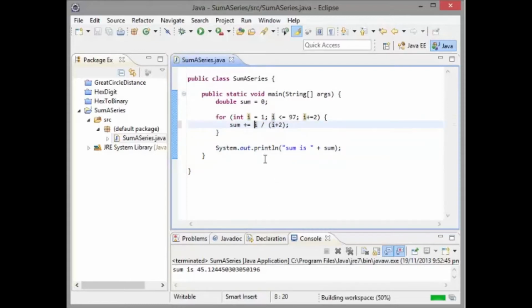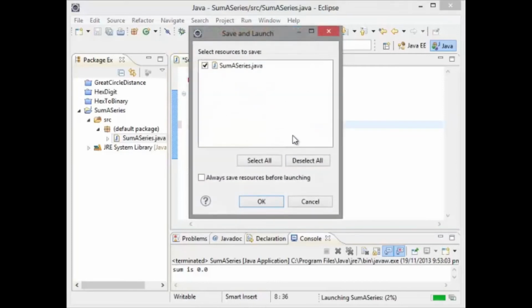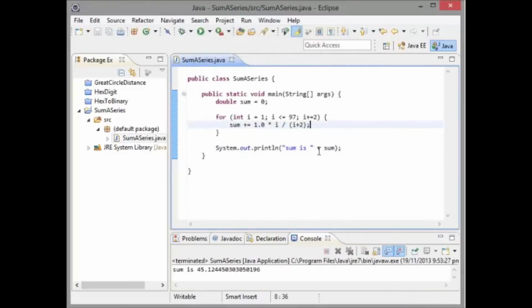Just because we have a bit of time, if we were to get rid of this and just do i divided by i plus 2, which is what the series is, if we run this again, we get 0. So that's why it's very important to make sure we don't accidentally do integer arithmetic. And we can get around that simply by prefixing our entire formula with 1.0, which automatically means this gets processed as a double, not an int. It's very important. But again, very simple if we understand what's going on in our series, and that is the result that we're looking for.